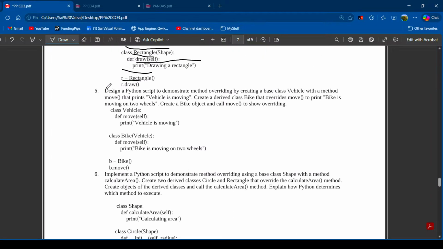Design a Python script to demonstrate method overriding, creating a base class Vehicle with a method move that prints vehicle is moving, and create a derived class Bike that overrides move to print the bike is moving.